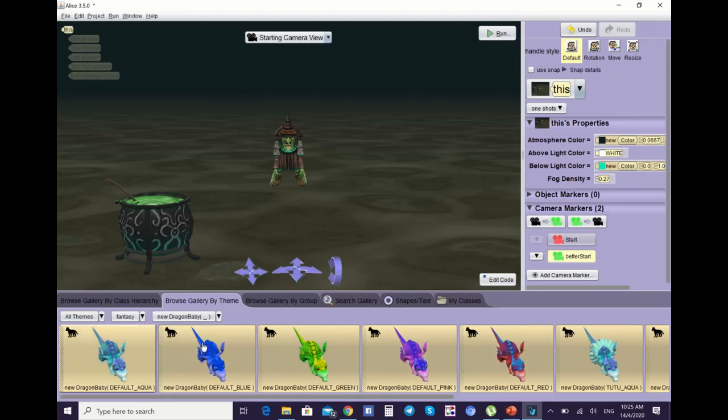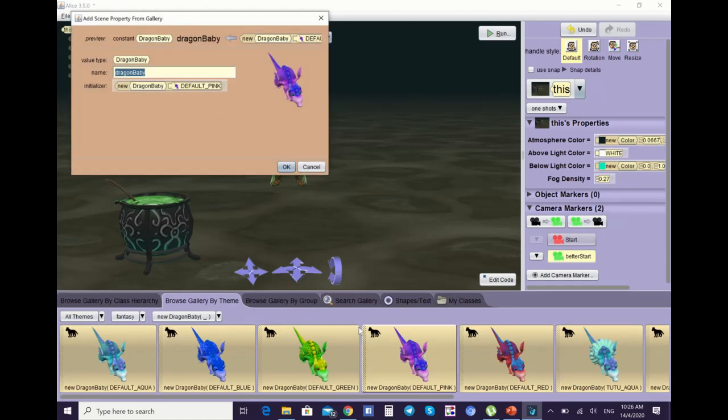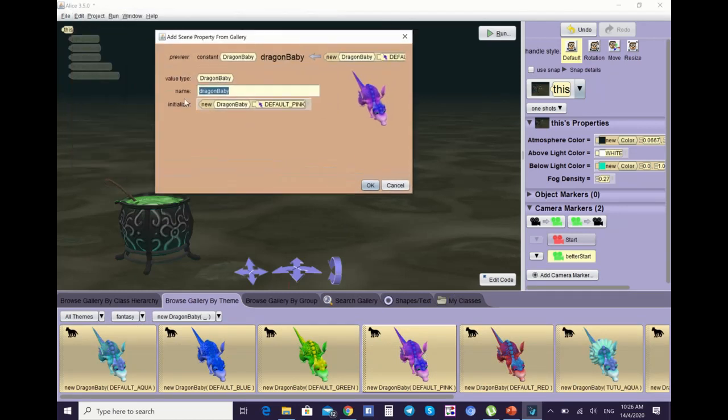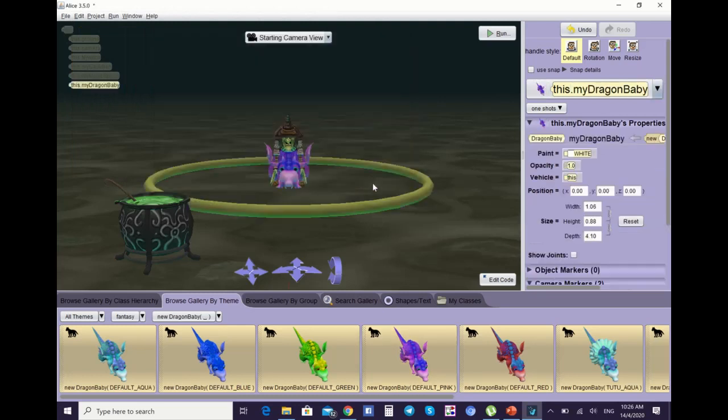So we have choices for your new dragon baby, so you can choose which dragon baby you want based on the color. For example, I choose the new dragon baby pink. And then rename it as my dragon baby. And then click OK.